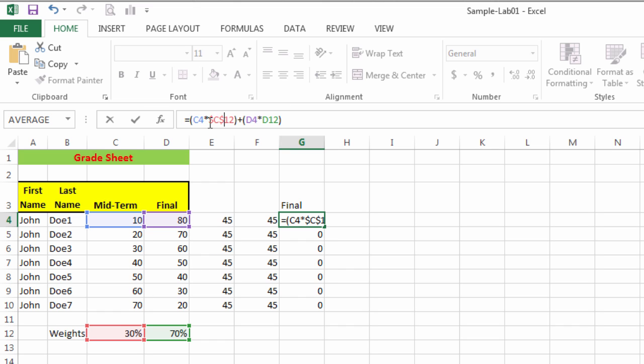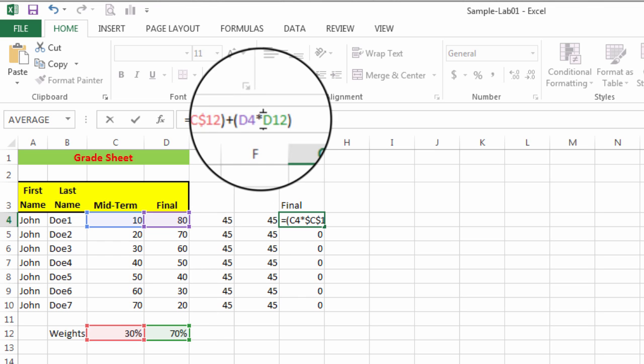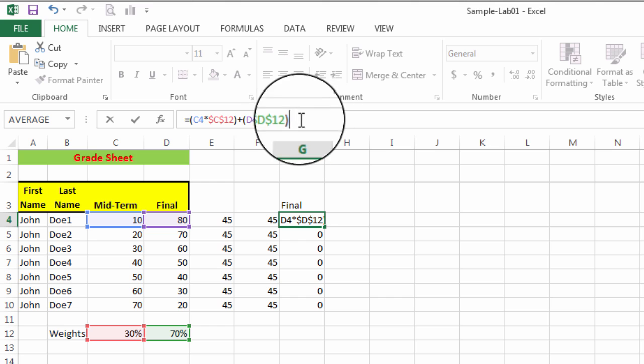This is basically telling Excel don't move the cell either in the downward direction or the rightward direction, or in the horizontal direction. So that's $C$12, and similarly we don't want D12 to change, so that's $D$12. So this is basically fixed referencing for this cell. We are telling Excel don't change the cell. So let's see what happens.